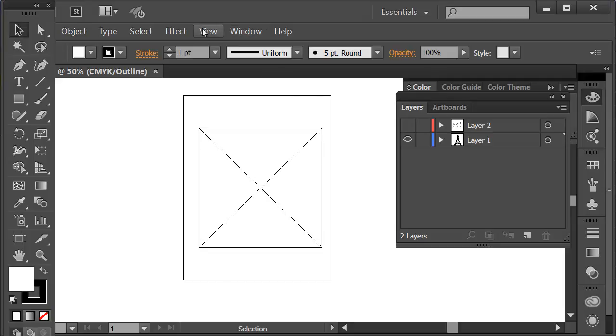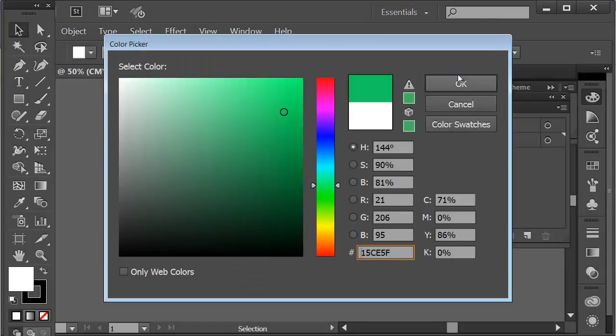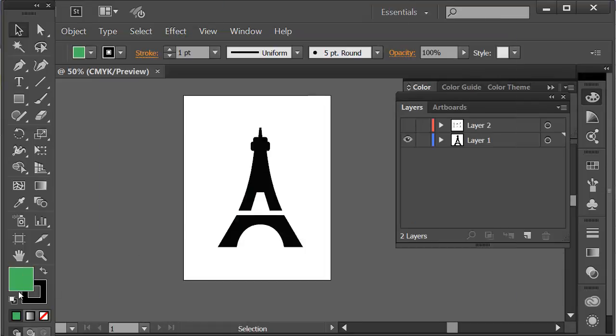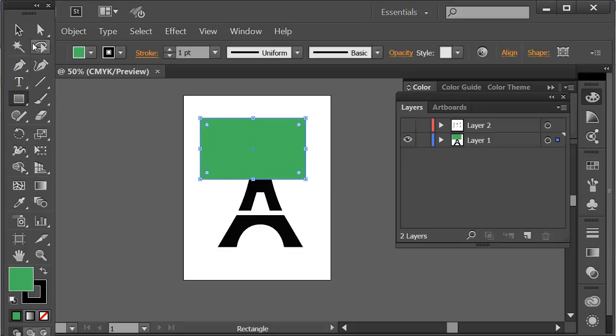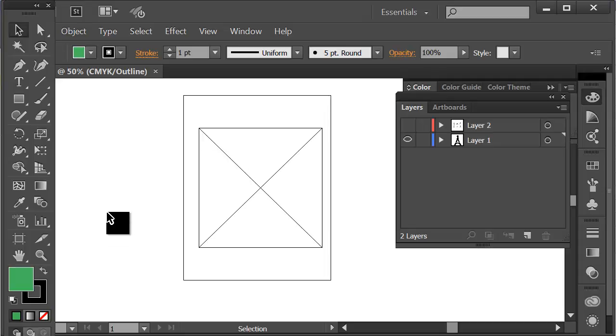So if I go back to view preview, let me just create a color here. So now I have a green fill with a black stroke. If I go in here and create a box, all right, it has a green fill, black stroke, but I'm seeing this in preview. All right, if I go to outline, it's the skeleton version of that. Okay, so that being said, it's much easier to recreate or trace something in outline mode.